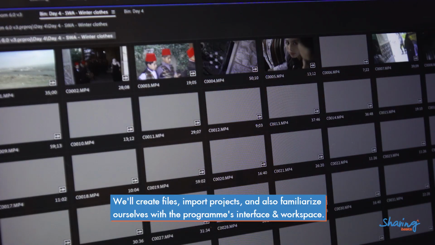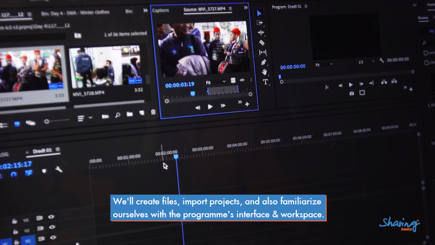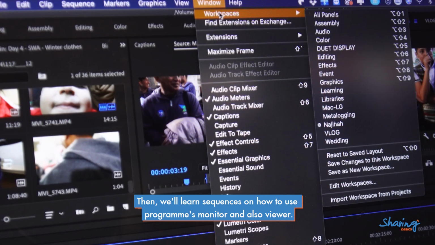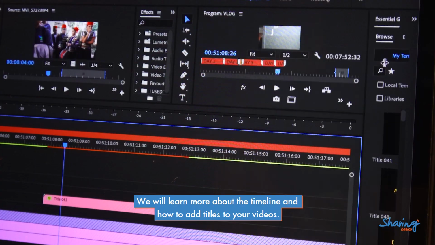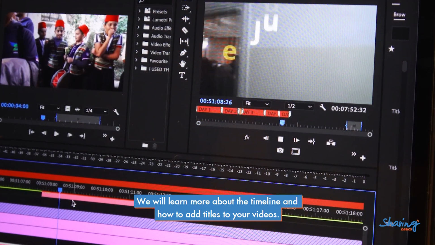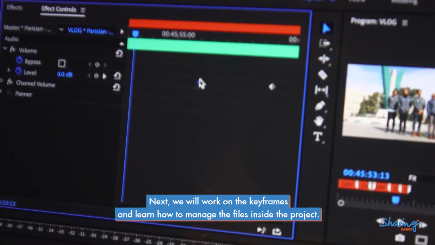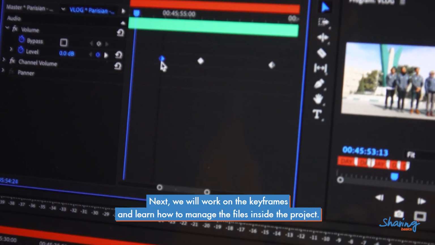We'll create files, import projects, and also familiarize ourselves with the program interface and also workspace. Then we will learn sequences and how to use the program monitor and also viewer. We will learn more about the timeline and also how to add titles to your videos. Next, we will work on the keyframes and learn how to manage the files inside the project.